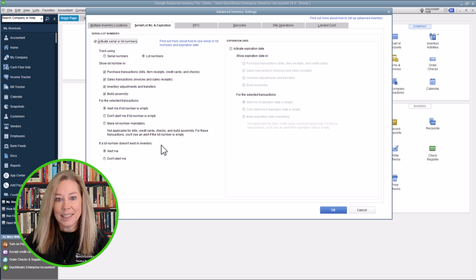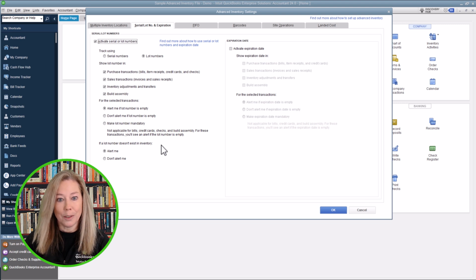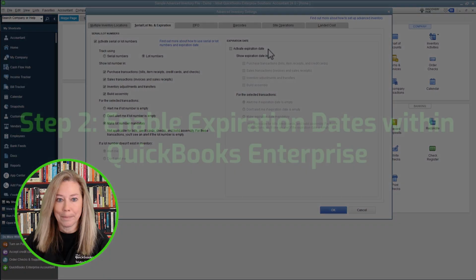Lastly, choose if a lot number doesn't exist in inventory whether to be alerted with Alert Me or not to notify you, choose Don't Alert Me. I would think you'd want to be alerted. You can select OK if you're not using expiration dates, or move forward to the right side of the screen to continue with expiration date setup.